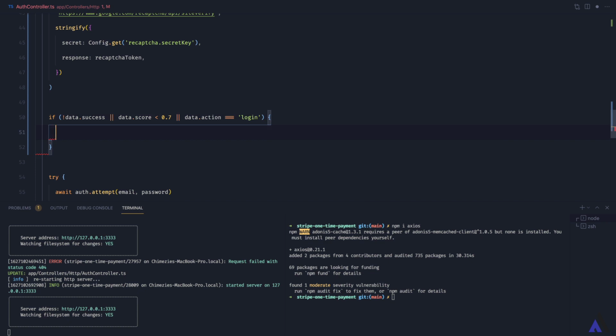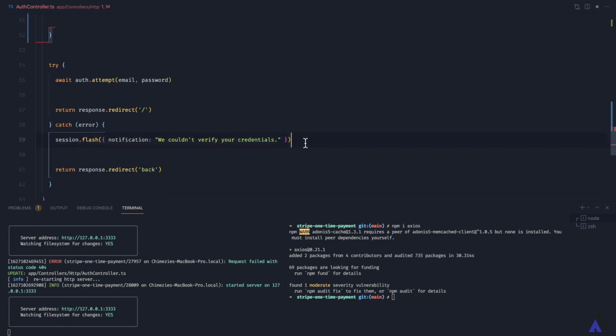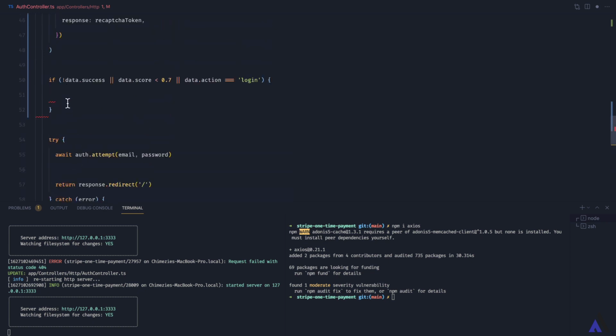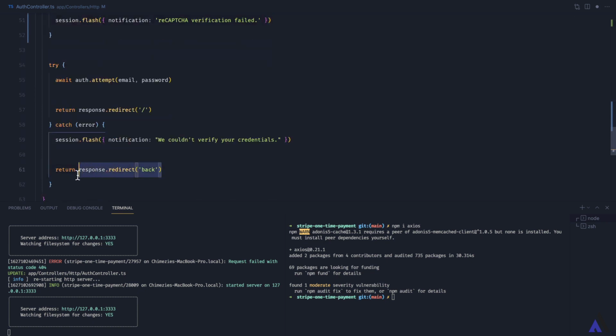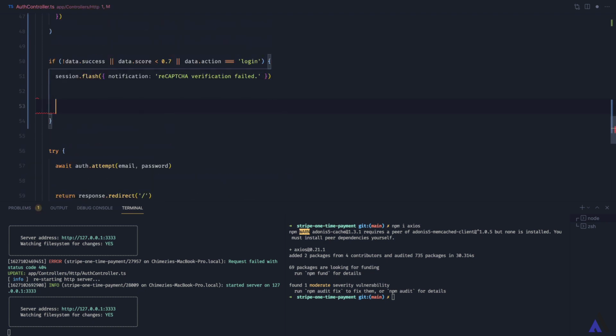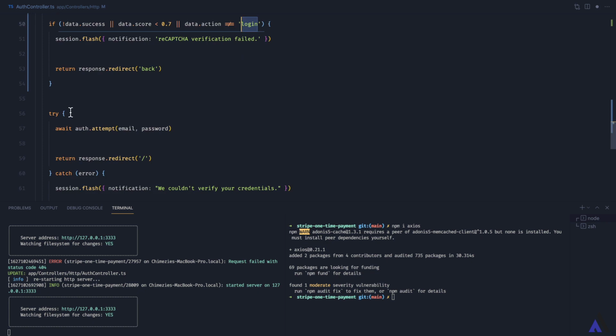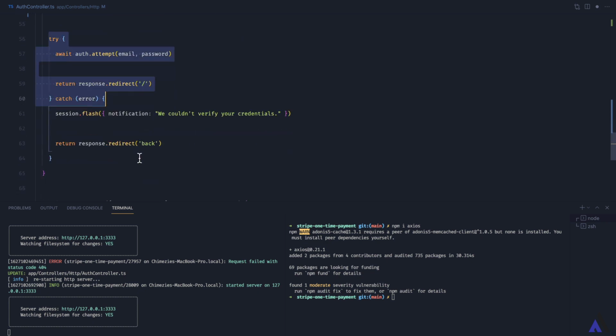I'm going to simply flash a message to the session. And the message will be reCAPTCHA verification failed. Then we'll simply return back. But if the request is successful and we get a score that is above 0.7 and the action is set to, this should be not equals to. Then if the action is set to login, then we are sure that the request is an authentic one made by an actual user. Then we can now proceed to doing our normal login flow.